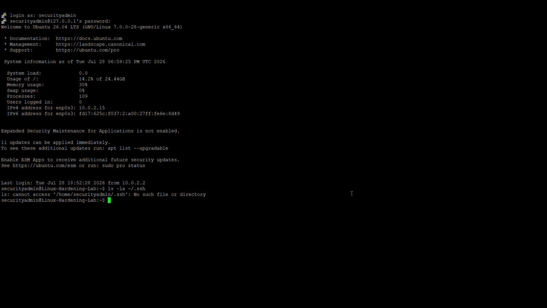To generate the key pair, we'll use the SSH key generation utility called ssh-keygen. The command we'll run is ssh-keygen -t ed25519 -C "security admin at Linux Hardening Lab". Let's break this down before executing it. The ssh-keygen utility creates SSH key pairs.